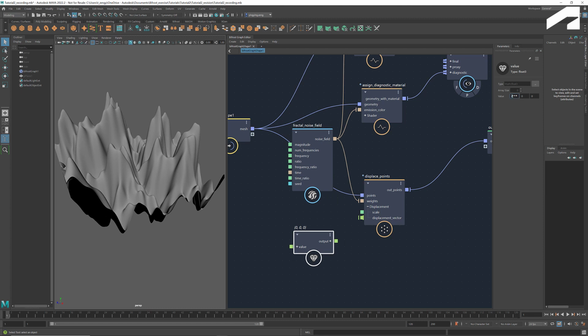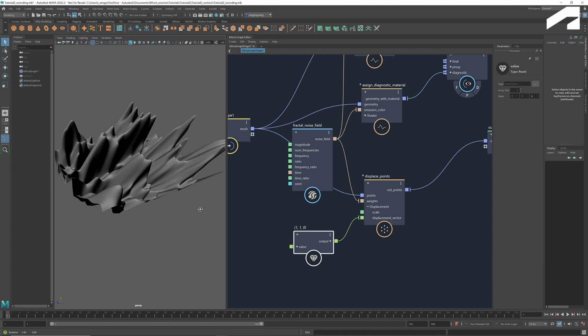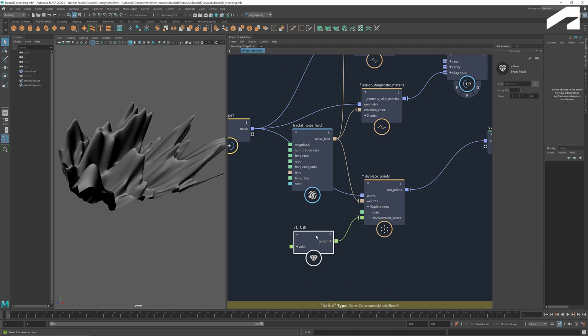Type in values 1, 1, 0, and connect the value to displacement vector. This changes the displacement direction from the default normal directions to 45 degrees in XY plane. For this exercise, we're good with normal directions, so let's delete this value node.